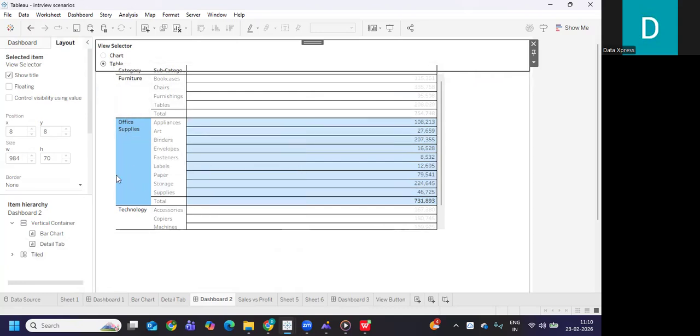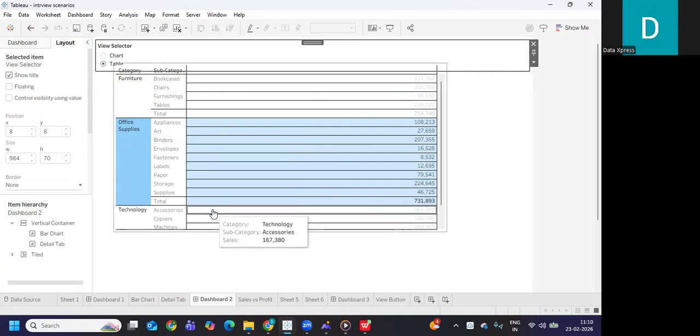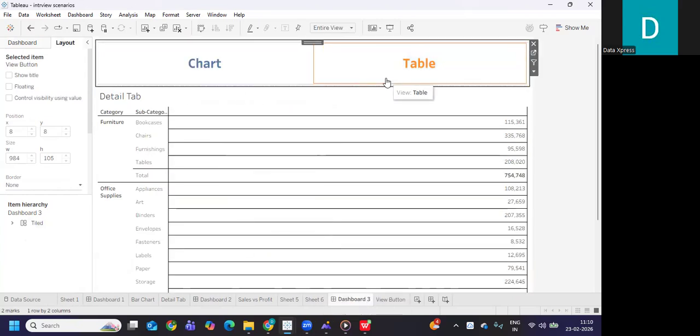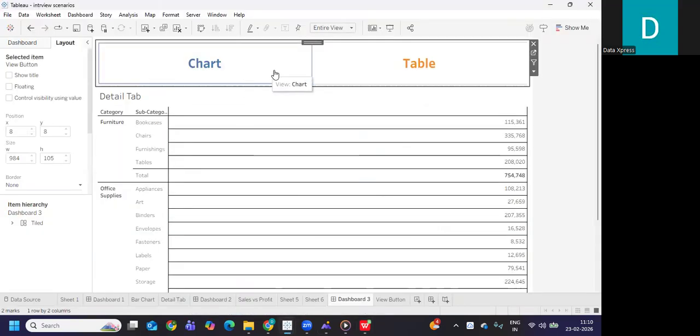Okay, so this is your first example. The second example is the same concept. You can do it using parameter actions also. Now, what is my intention? I want to pass a value to my parameter so that it can work as a toggle button. So I've created another sheet called chart and table. This is coming from a static sheet that I've created in Excel called chart and table, and I am using it in Tableau to create two values. Now this value I'm passing on to my parameter.